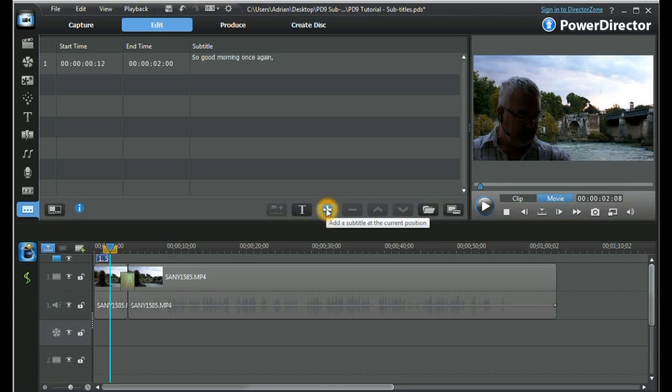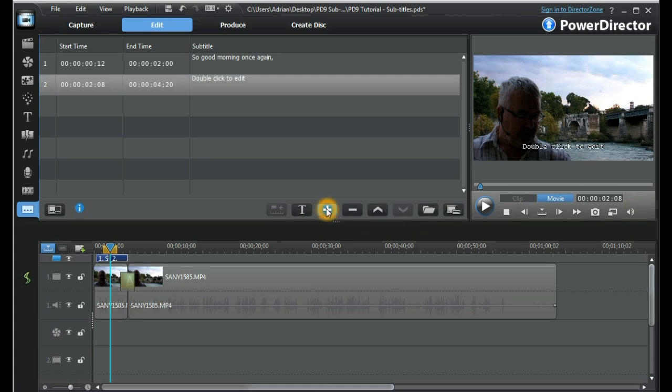I can then select the plus sign, and my next subtitle will start at 0208, and I can adjust it by dragging the boundaries, or I can choose 0420 as it happens, the end of this clip, and we still have to enter our subtitle text.